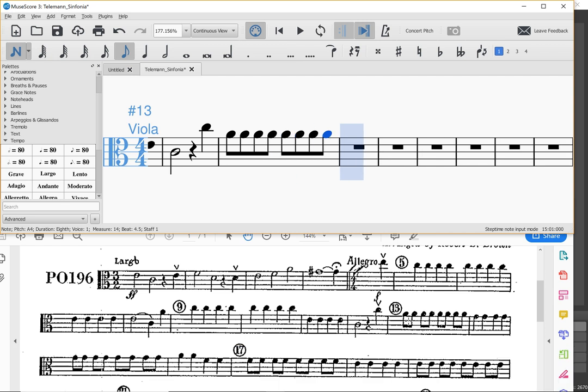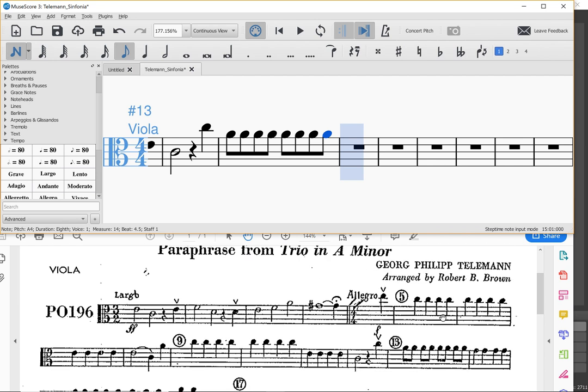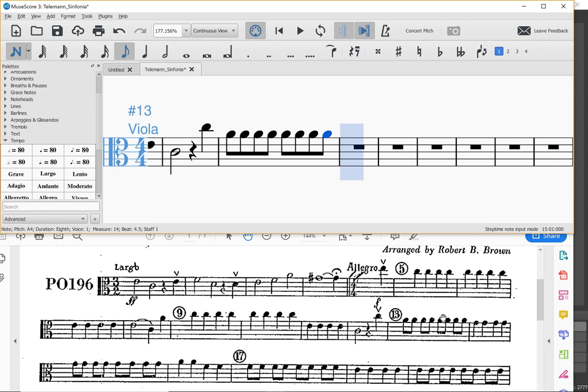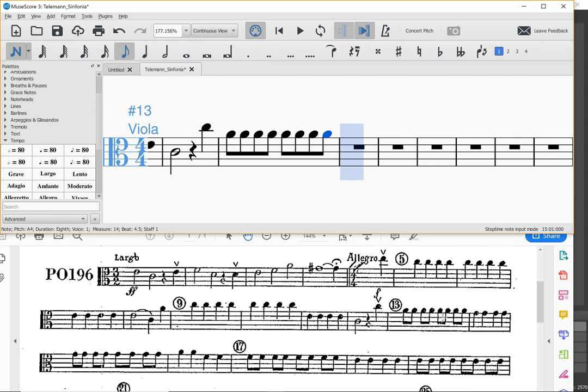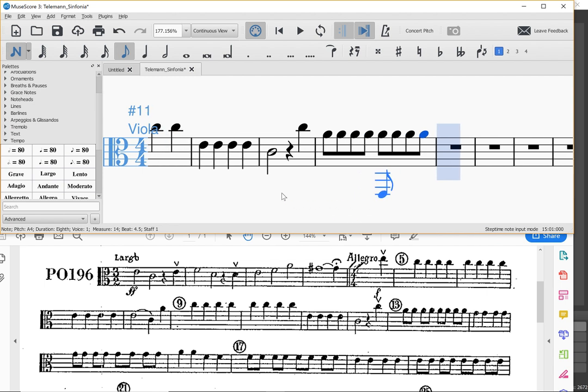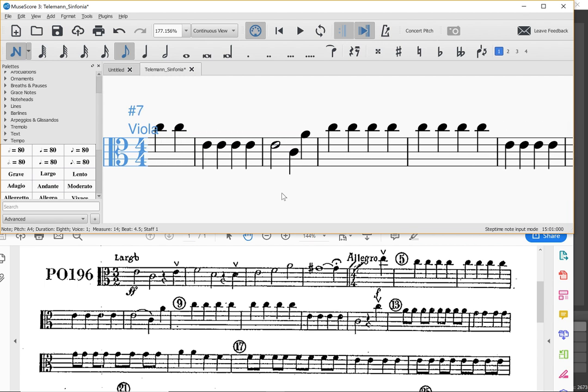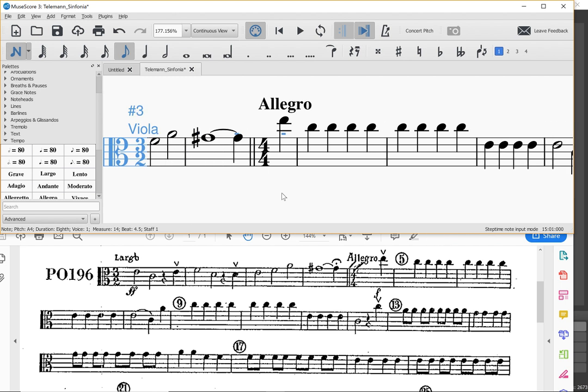So now that I've entered some eighth notes, I can see that the beaming is not the way Telemann's editor, Robert Brown, who did the arrangement, had it. So Telemann, who knows how Telemann actually wrote his eighth notes? It's not that crucial that you copy this exactly, but if you want to, I want to show you how to do that, because I don't want to override that for every single eighth note. You can do that, but I don't want to do that.